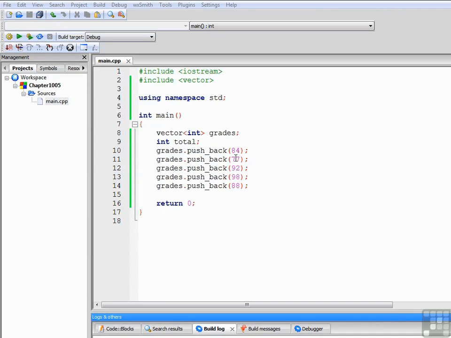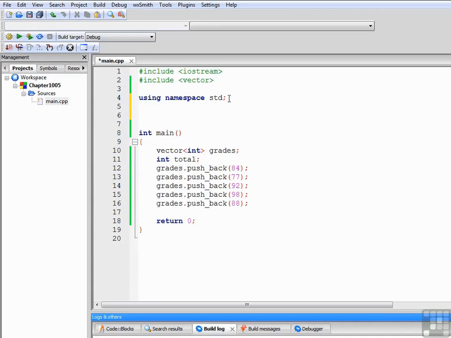So let's begin by looking at the program you have in front of you. I have a vector called grades. I have a variable for total. Then I have 5 grades added to the vector. What we want to do is write a function that will return the total of the elements in the vector.